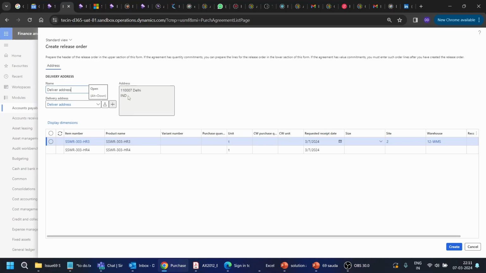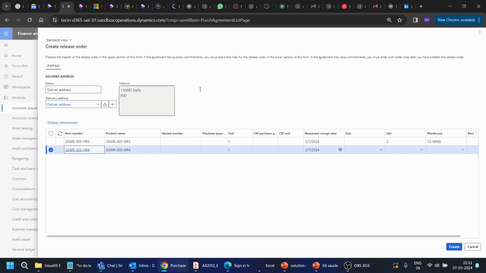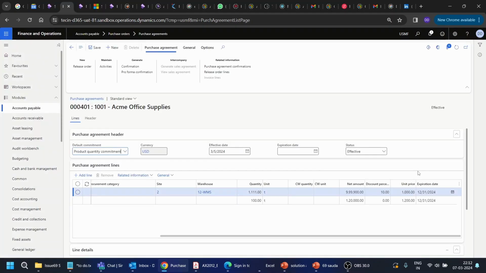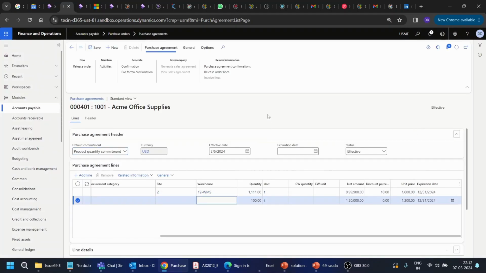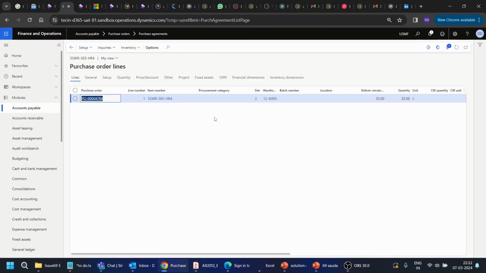I select the delivery address where the order needs to be delivered. I select the line for which I want to create the purchase order, and I enter the purchase quantities, the site and warehouse, and I do a create. Automatically it will create a purchase order. This is one way, and that purchase order is linked to this purchase agreement. Once a purchase order is created and linked, at any point of time I can select the line, go to related information, and click on the related purchase.